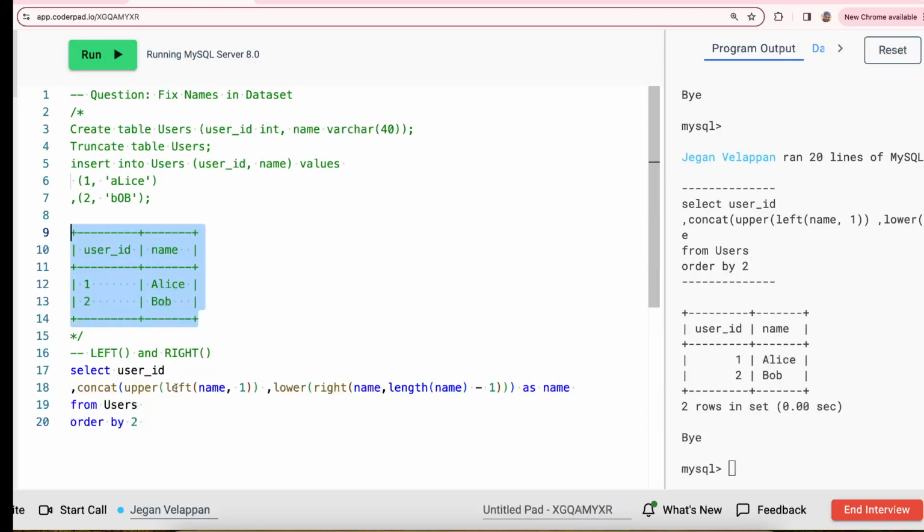So the main thing is you have to know what is left, what is right, and how you get the required string. Here we got only 1 from the left, so okay. But for right, you have to get the rest of the letters. So you just get the length minus 1. So you get all the letters from the right till the end, leaving one character. And then we use lowercase and uppercase to make the characters as required and concatenate both of them.